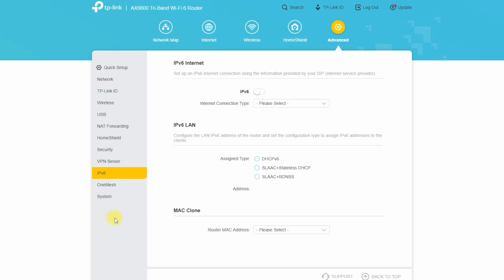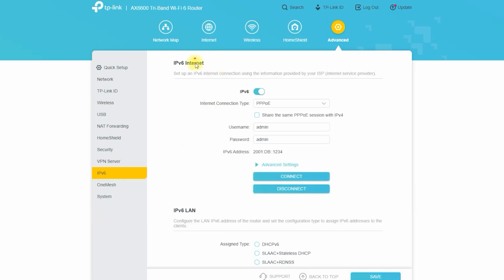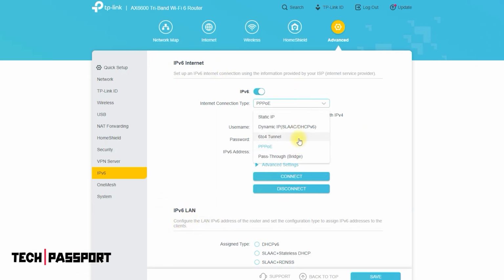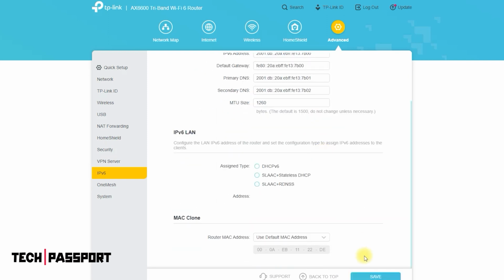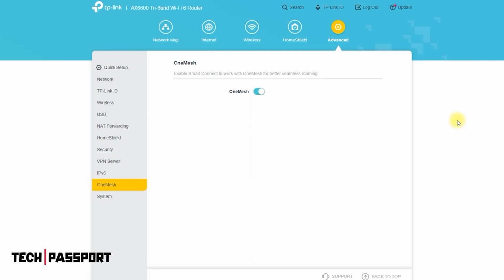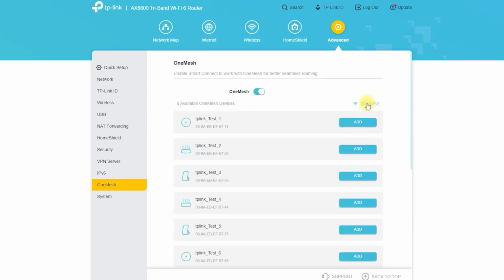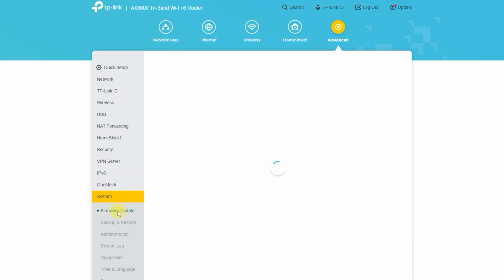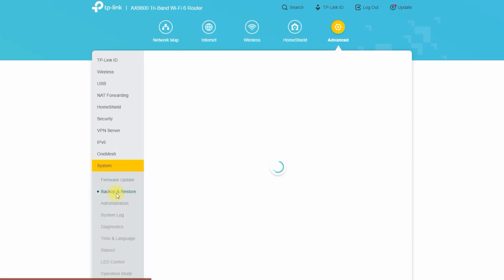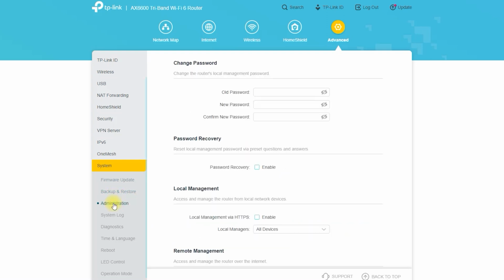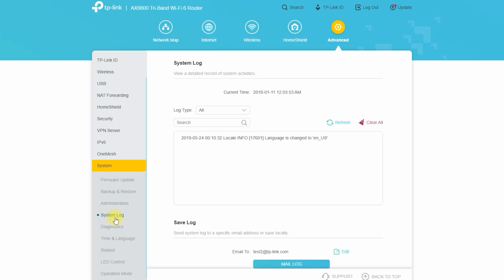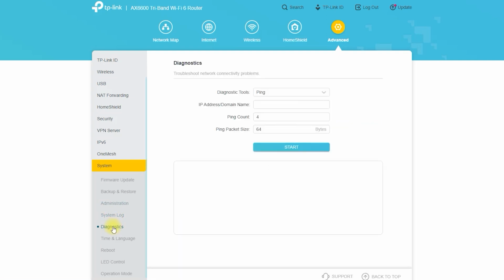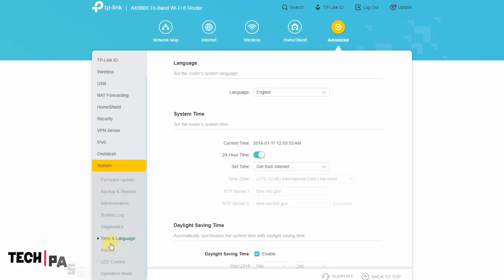If your internet provider has provided you with IPv6 connection, then you need to enable IPv6 from this option. A mesh network is a type of wireless network in which multiple devices, called nodes, work together to create a single, seamless network. In a mesh network, each node communicates with the others to create a network that covers a larger area. It also contains system settings, firmware upgrade, backup and restore, administration, system log, diagnostics, time and language, reboot, LED control, operation mode.